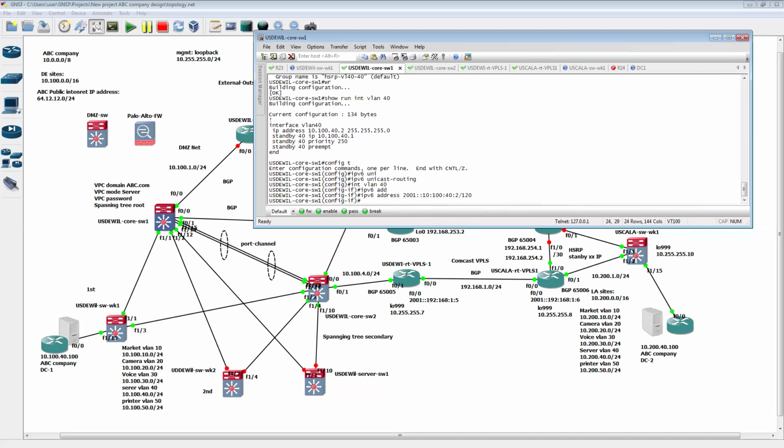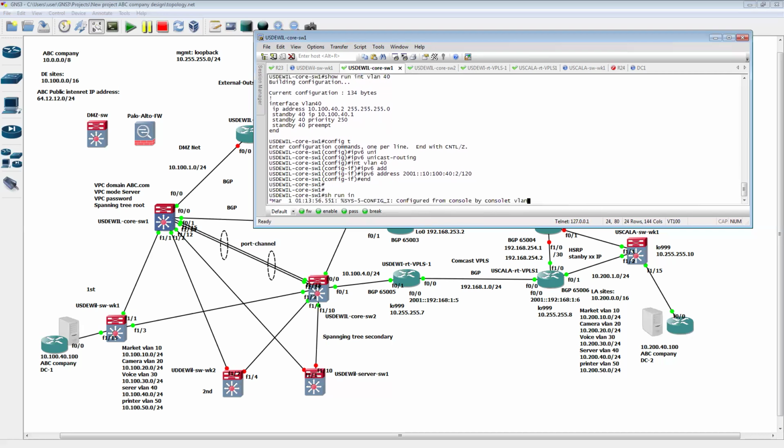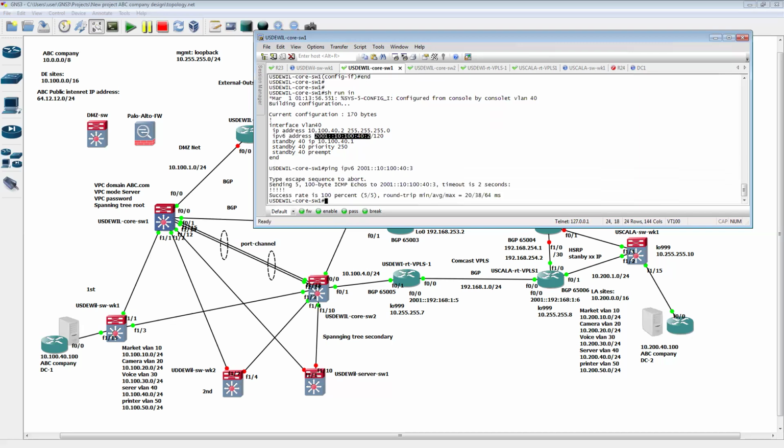Okay, let's exit out here first. Show run interface VLAN 40. Beautiful. Right, so now can we ping just quick? Can we ping IPv6? Let's grab this IP here. All right. Can we ping that? Beautiful. And then this one should be 100. Can we ping the server?